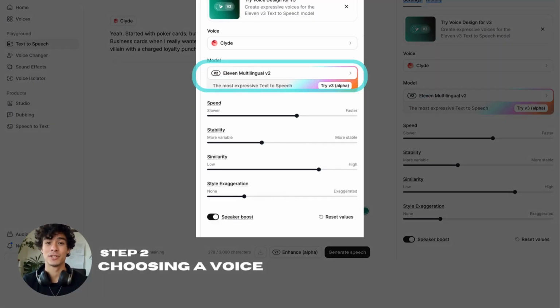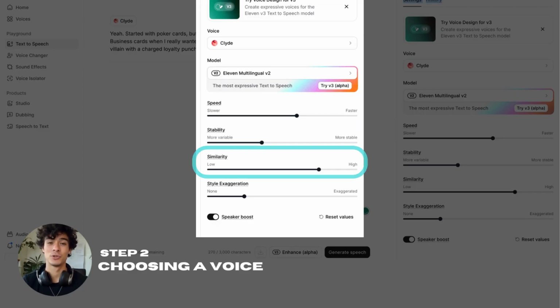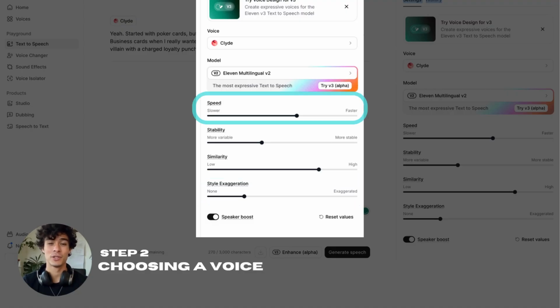Let's use a multilingual V2 model. This lets us adjust various aspects of the speech, like stability, which controls consistency across takes. Similarity, how close future clips stay to the original voice. Style exaggeration adds emotion and character. Speed controls pacing, which could also affect lip sync. Play around with these and see what works for you.